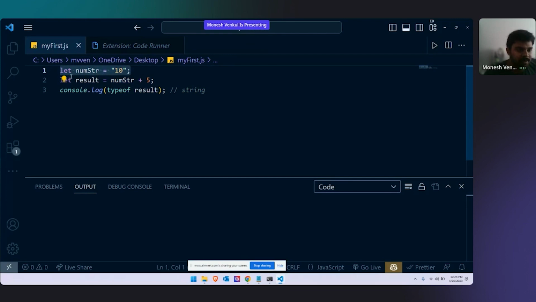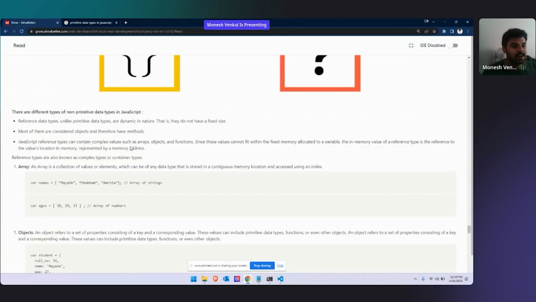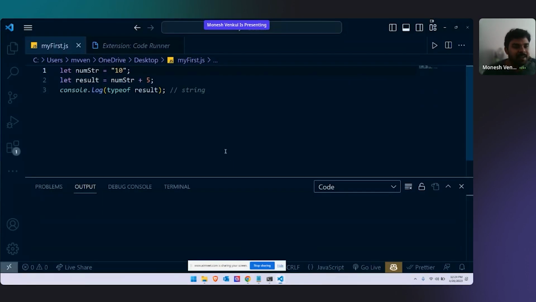What is the line number 1 data type? I'm asking data type. I'm not asking whether it is let or var. Think and answer. If you're getting confused, a string is always represented with double quotes. Some of you may think it is a number because of the value 10. But since that number is written in double quotes, it becomes a string. So the first line data type is string.